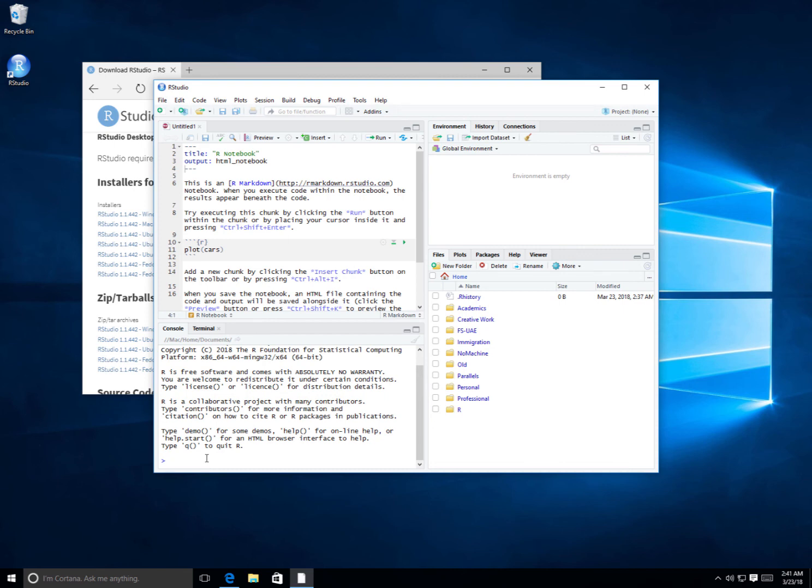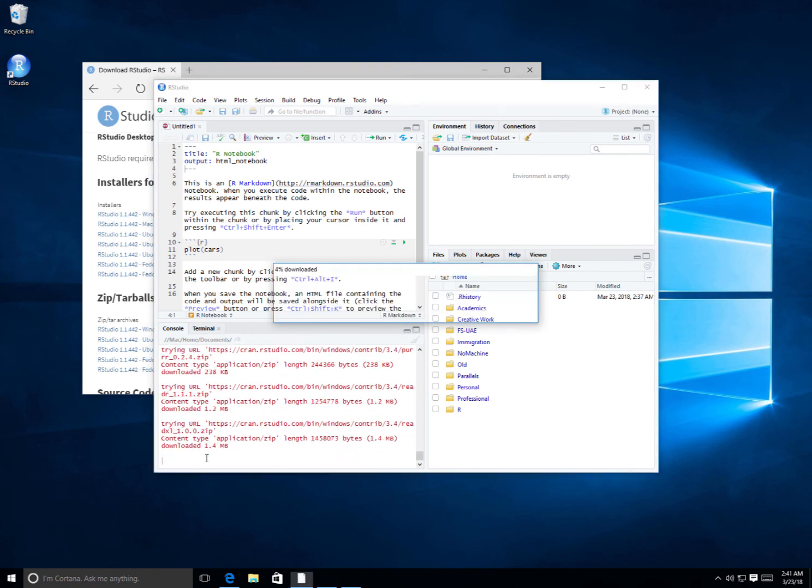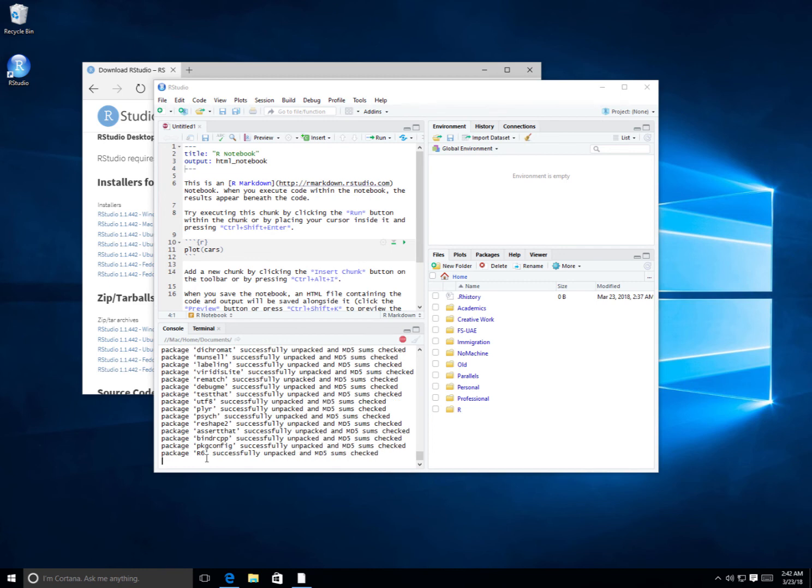The command for installing packages is install.packages. So type install.packages, parenthesis, quote, tidyverse, and hit enter. This might take a while, and in some cases R will ask you whether you want to install packages from source. If this should be the case, answer yes.